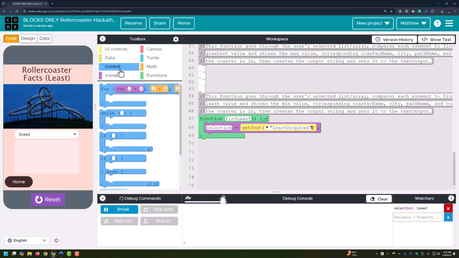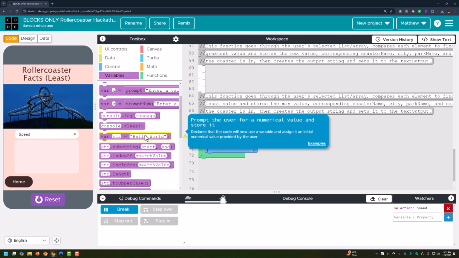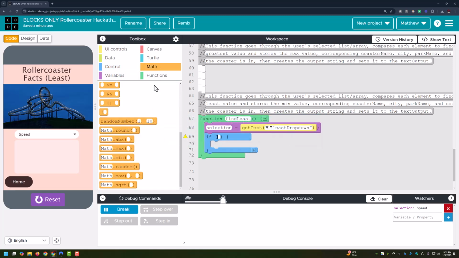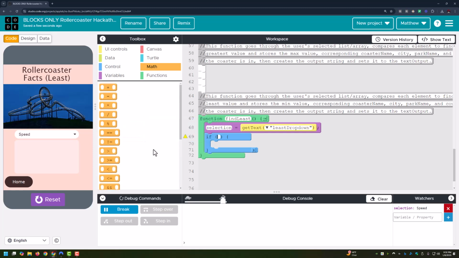So let's go to control. We're going to start off with an if statement, and this is going to be after we've gotten the selection, because we need to know what the selection is first. Remember, code in my function runs top to bottom. So if, and let's check equivalence, which I think is under variables. No, math. It's under math. Sorry, I don't block code too often.